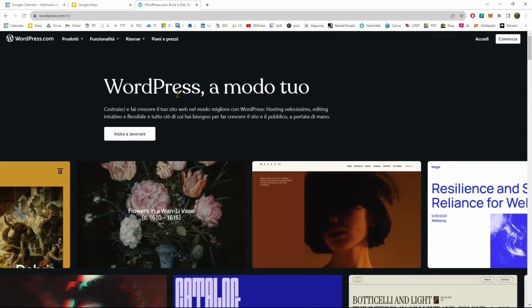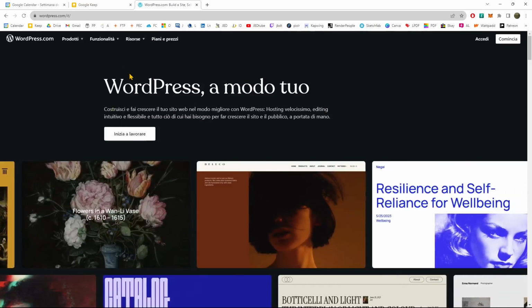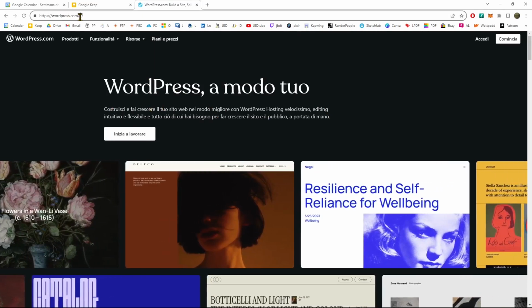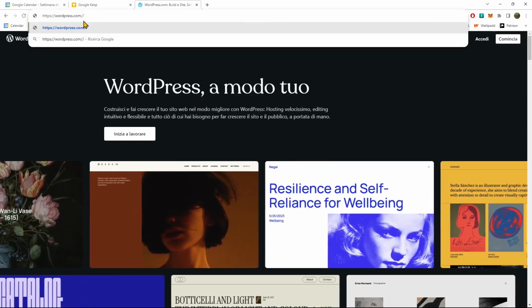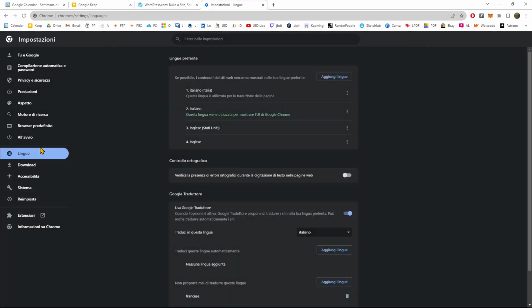In the previous lessons of this WordPress course, we saw how we can start with WordPress by selecting the free version. And this is now in Italian. Let me just change this into English. Now, if that doesn't work, probably it is because your browser has another setting for the language.